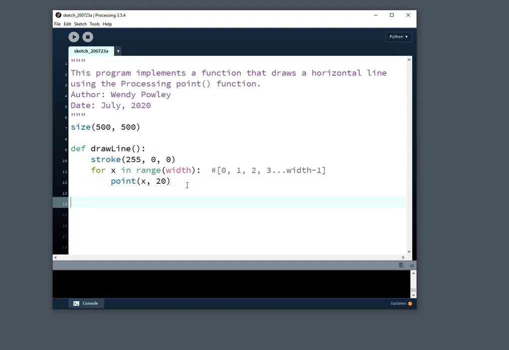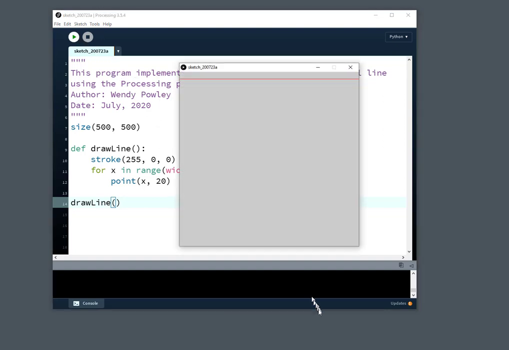And in order to make this run, I have to call drawLine. And let's see what it does. So there's my line all the way across from one place from 0 to the width of my canvas.